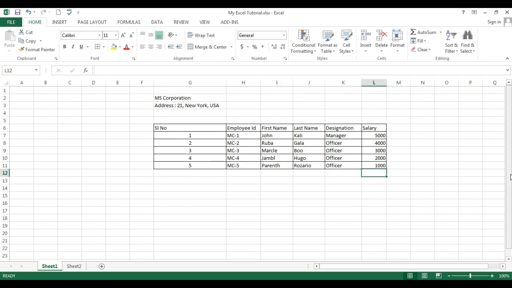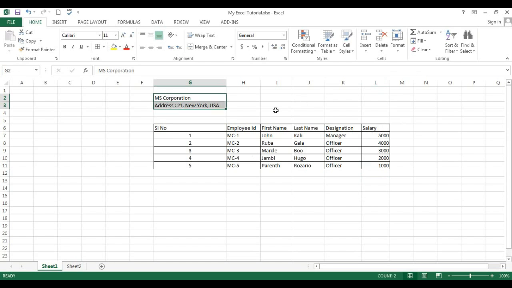We make this salary like this. We will use this salary for later on. Now we want to make these two text middle here. Here is 1, 2, 3, 4, 5, 6 column. Now we want to place this text middle of this 5 column.